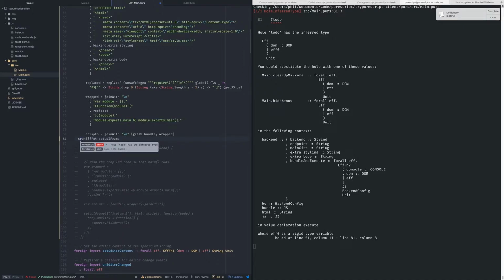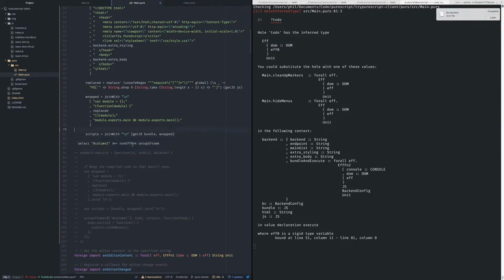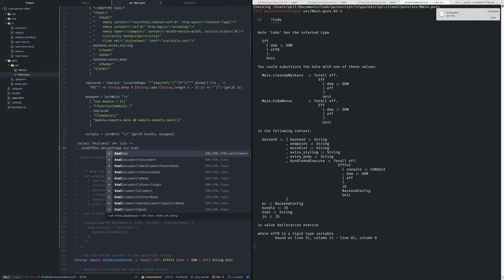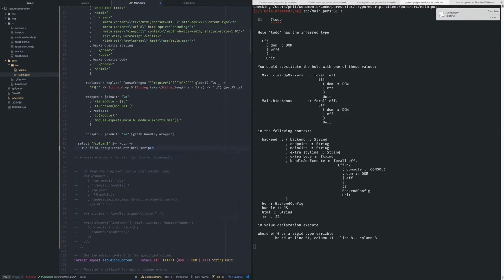and we provide 4 arguments. So, well, first of all, we need to select column 2. Okay. We need to provide 4 arguments. So argument 1 is the container itself. The second argument is HTML. The third argument is our script bundle, and the fourth argument is a callback, which I'm going to write in a second.